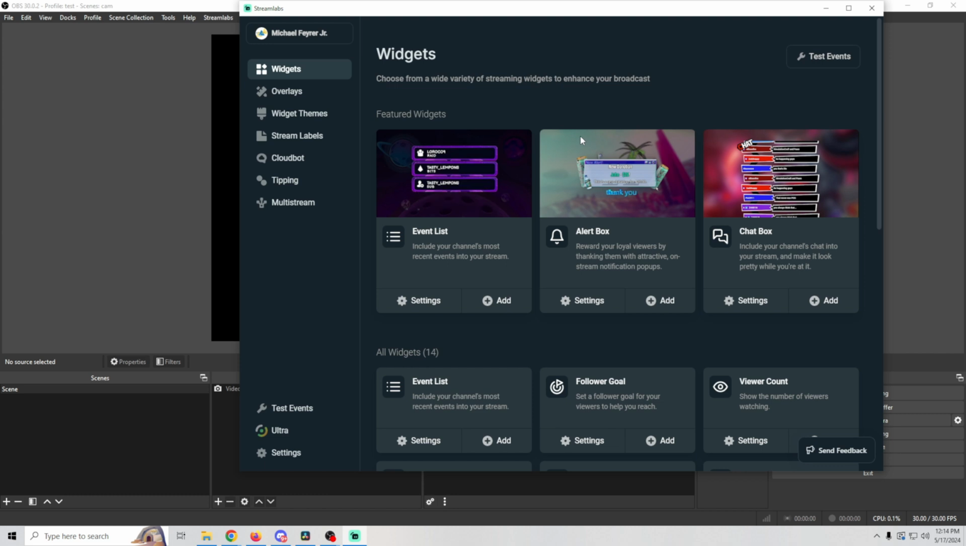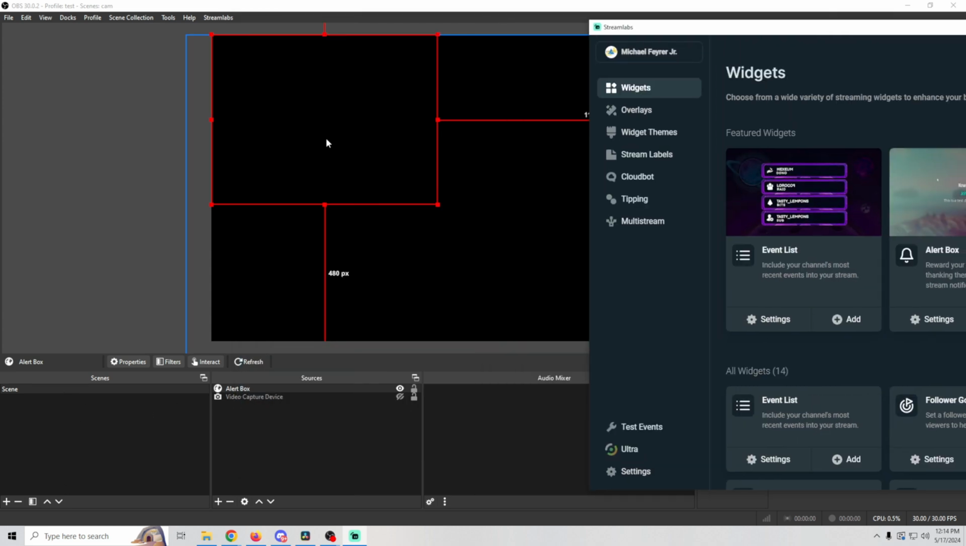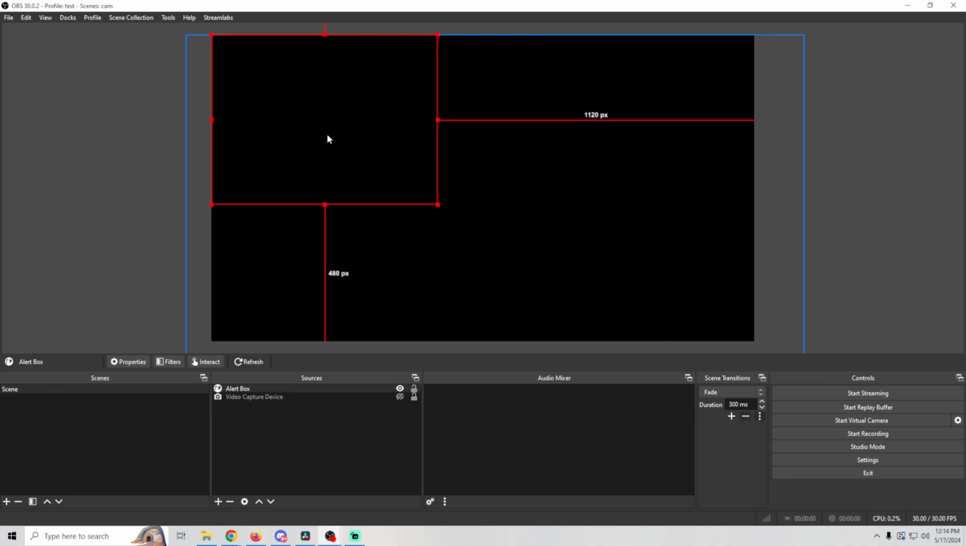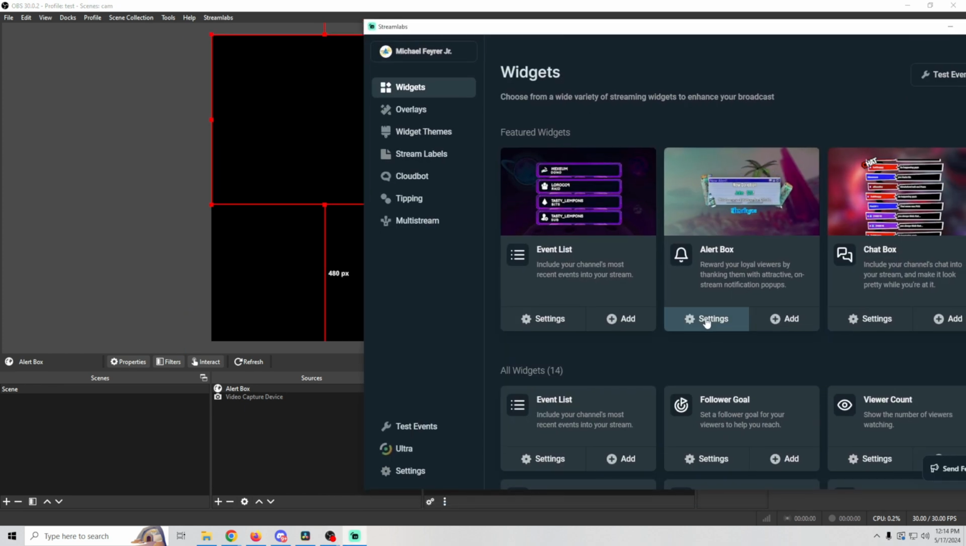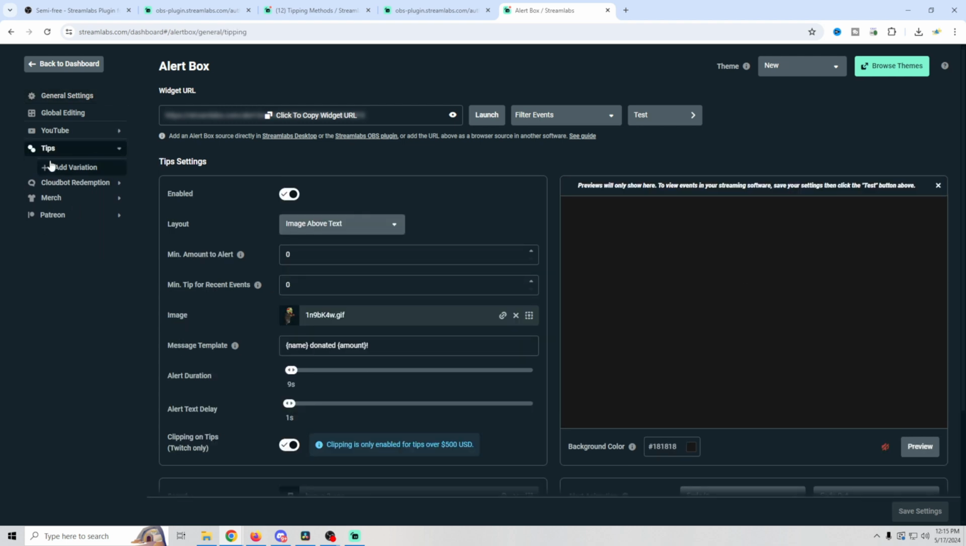So let's say we wanted to add an alert box that was going to pop up when we do our super chats or any kind of donations or tips or members or anything. Well, we can go ahead and just add that, and you'll see right down here in the scene that we have selected, it adds an alert box right here. So we can go into that alert box by clicking on settings. What it's going to do is bring up a window from the web browser into the settings for our alert box. And we could see over here, we've got our YouTube alerts, which is a subscriber, member, and super chat. Then we've got the tip alert we can add right here.